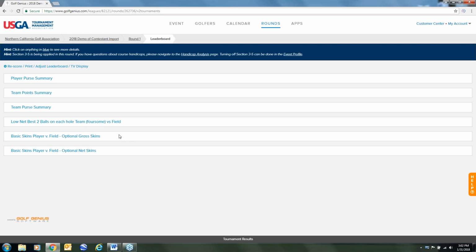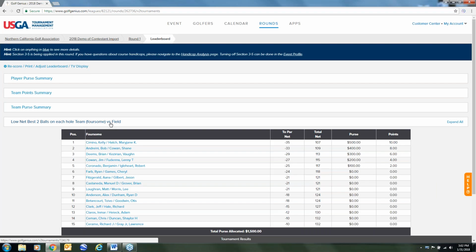So let's go look at the low net of best 2 ball, low net of best 2 net of 4 for everybody. And based upon these random scores, here's how it all worked out. There's my prize money per team. There's my points per team. Doesn't look like I had any ties here, so it didn't have to break that in terms of splitting up some of the pot there. But yeah, it looks like it's doing that correctly.